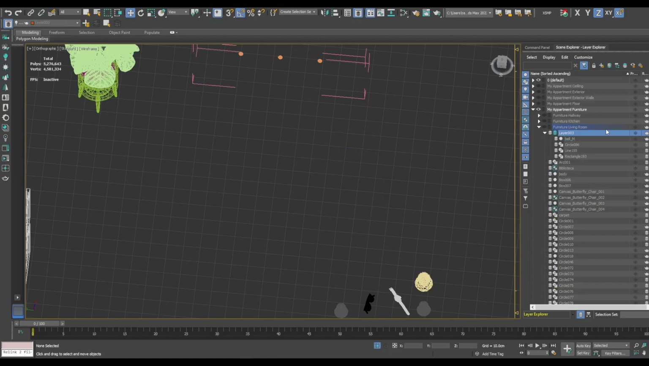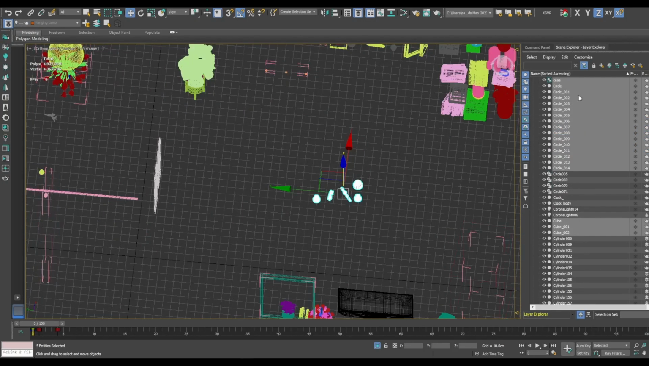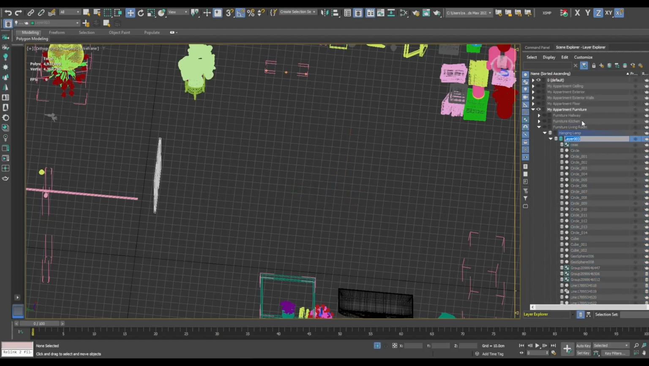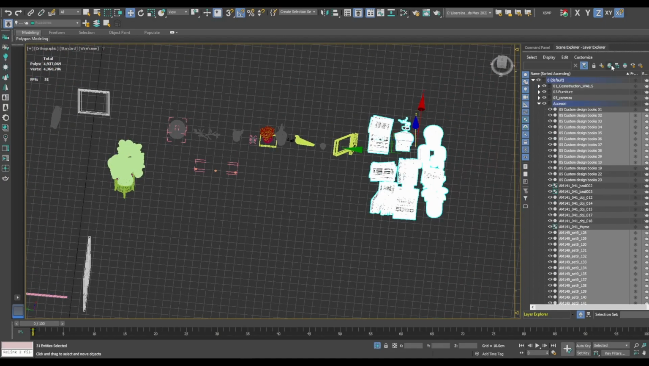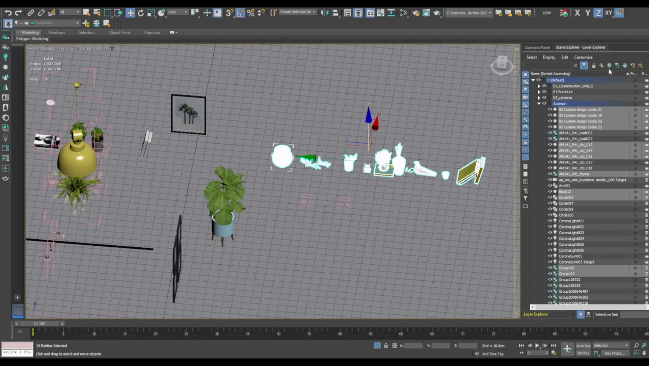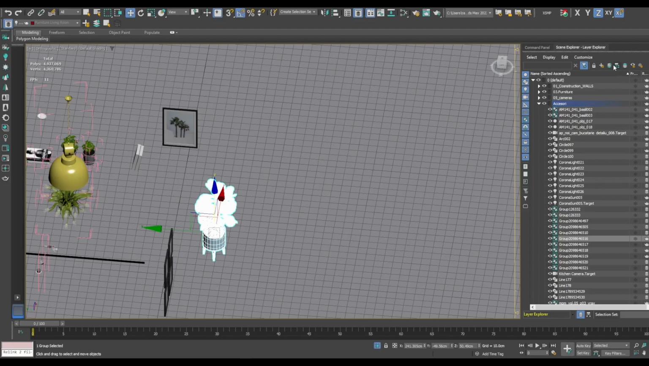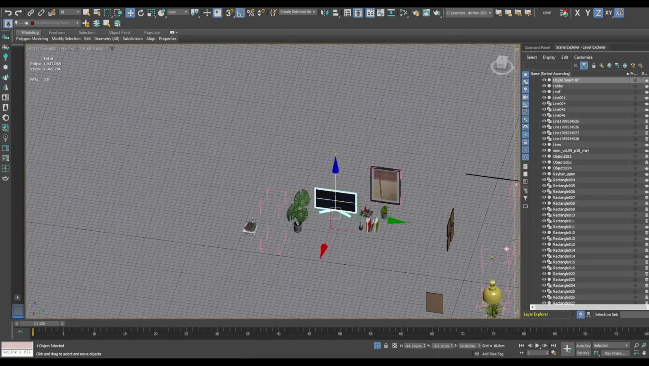Here I'm going to create a layer called lamps. Actually, this is a hanging lamp. And then for this I'm going to create a layer called accessories, and I'm going to put this in the furniture. I'm just going to move everything in there, all of this stuff. Okay, I'm going to move this plant in there also. What else do I have? All of this stuff.